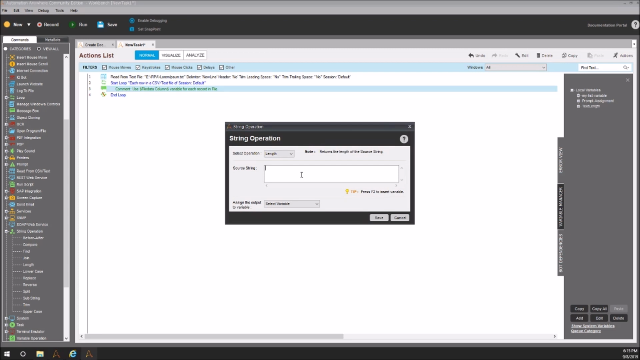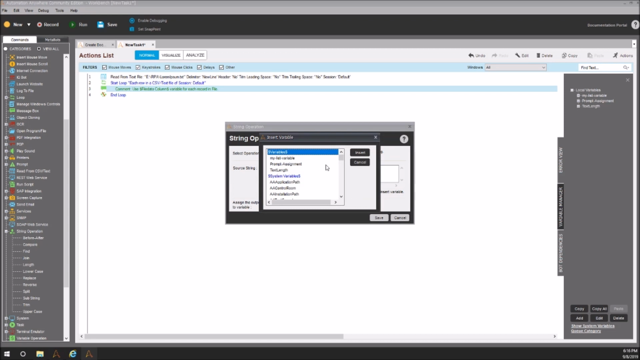If you'll remember, this comment nicely tells us what variable we want to use. We want to use file data column, and down here there's a tip that says press F2 to insert variable. That's the best button in this entire application, because it allows you to insert variables. So remember that, F2, and you're going to see this tip in a lot of places. You can click here for source string and hit F2, and this should pull up your variable listing. Here we can see the variable that we defined, text length.